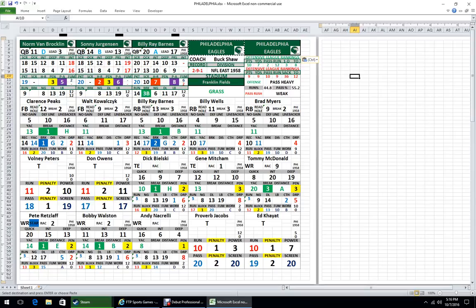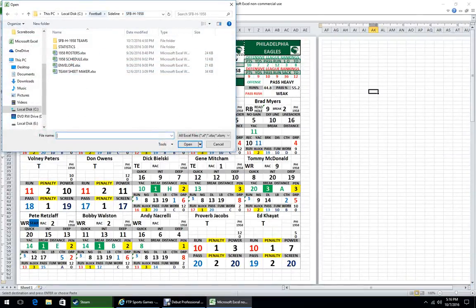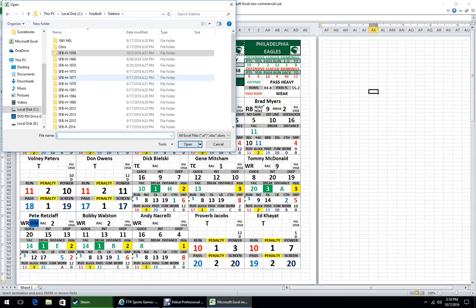Really good stuff. One of my favorite aspects of FTP Sports games is you can do whatever you want with your cards. You rename players as long as you know who they are. And that's it. That's basically how I do it. And while I'm there, I'll show you a team sheet for one of my football seasons, if I can find one right off the top of my head.